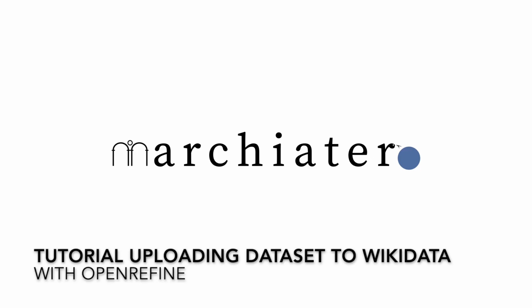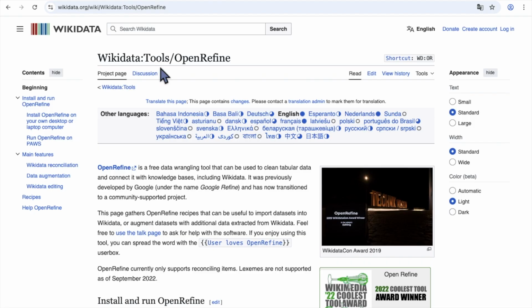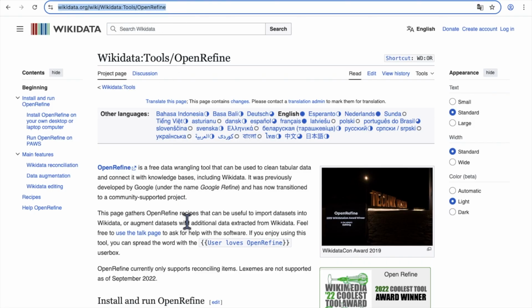First of all, you want to get your OpenRefine via PAWS and JupyterLab to create your own project and upload your dataset to work with. Therefore, you have to follow a path of websites. You can find all mentioned links in the video description. Start by going to Wikidata Tools, OpenRefine and open PAWS.